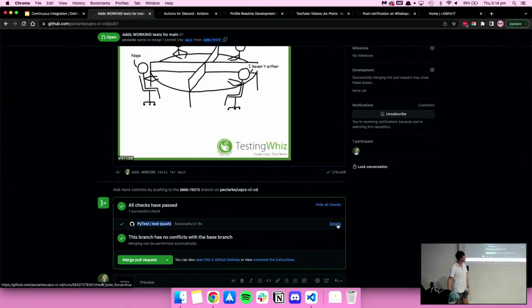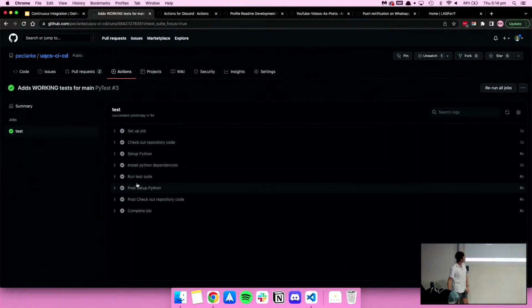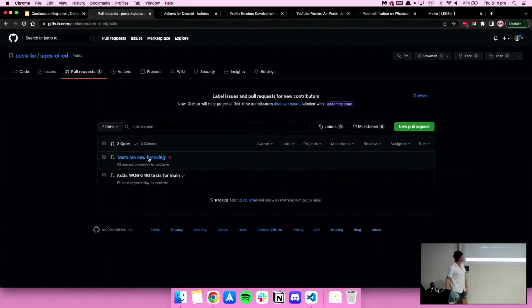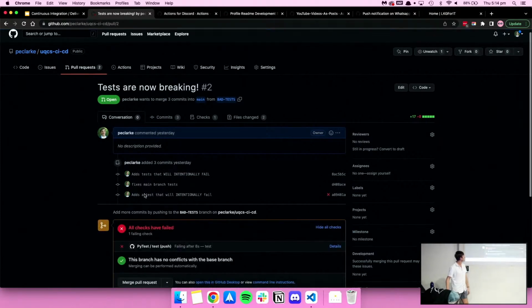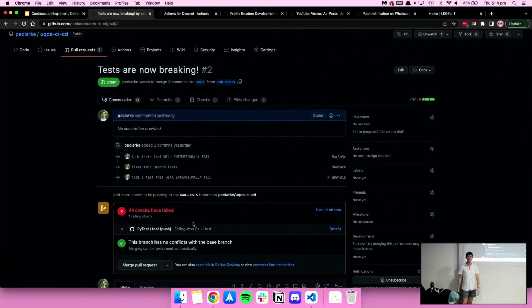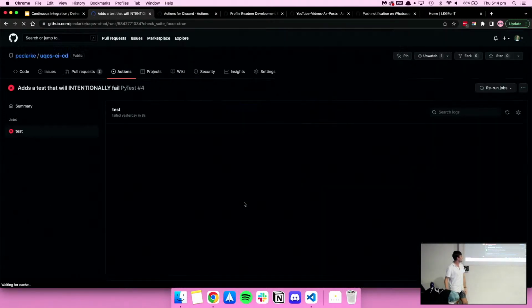And if I go to the details here, and I go to the run test suite action, it says here 8 test cases passed in 0.03 seconds, which is exactly what we want. Now, on the other side of this, say we mess around and tests are now breaking. Then this is exactly what's going to happen. Our continuous integration is going to come through, and some of our test cases are going to fail. So, then we can click on the details and see exactly what's going wrong.